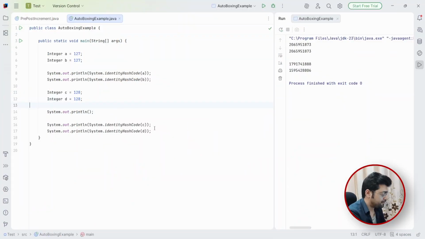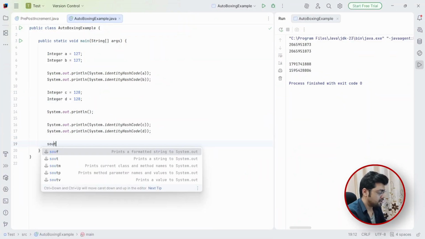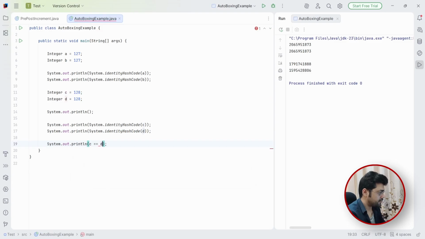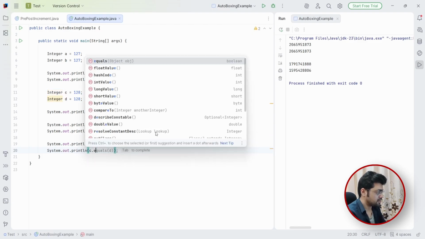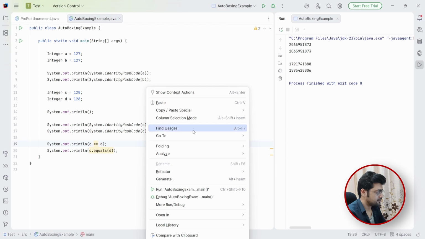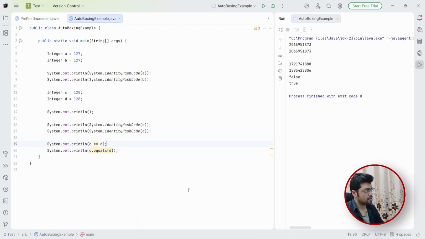So what do you do in this case? Well, you use the .equals method. Let me show you. Here, if you do c == d, it will give you false. But instead, if you do c.equals(d), see what happens. Since c and d are different objects, the == output was false. But when you did c.equals(d), it actually went ahead and checked the values of c and d. That is why the output came as true.